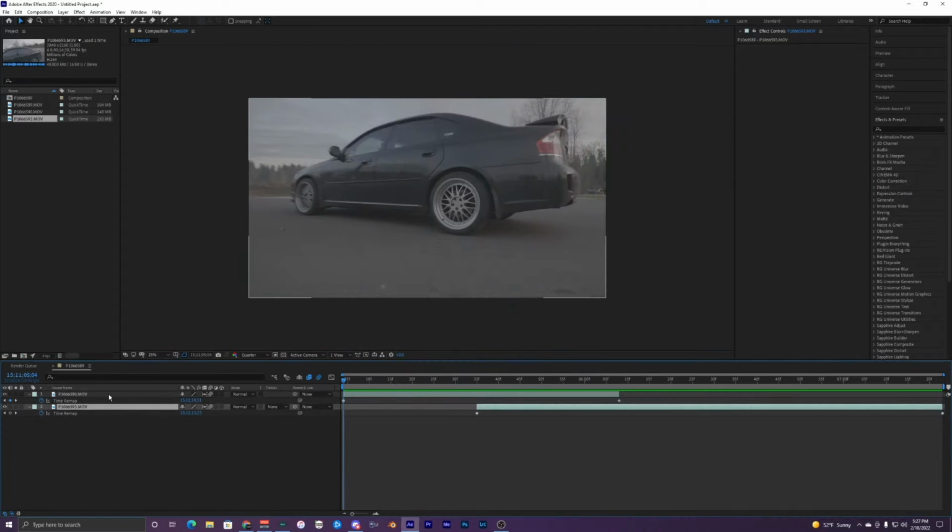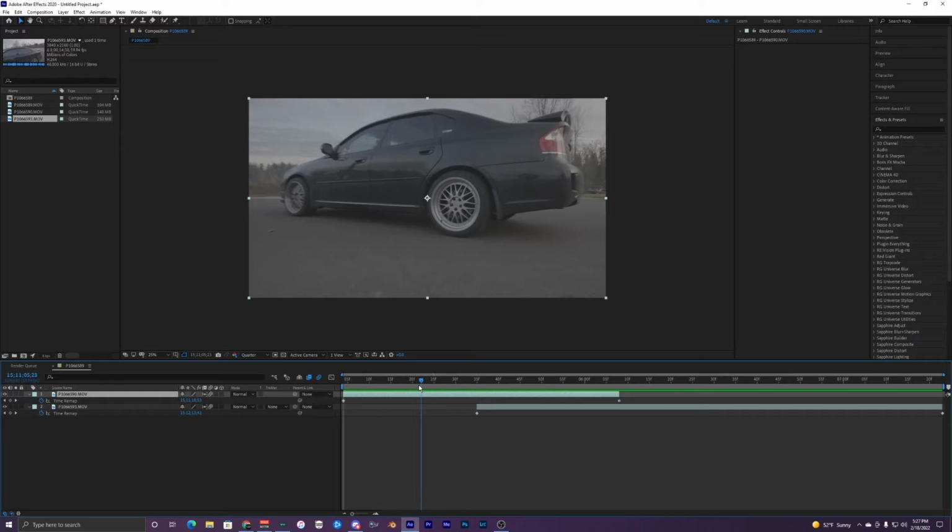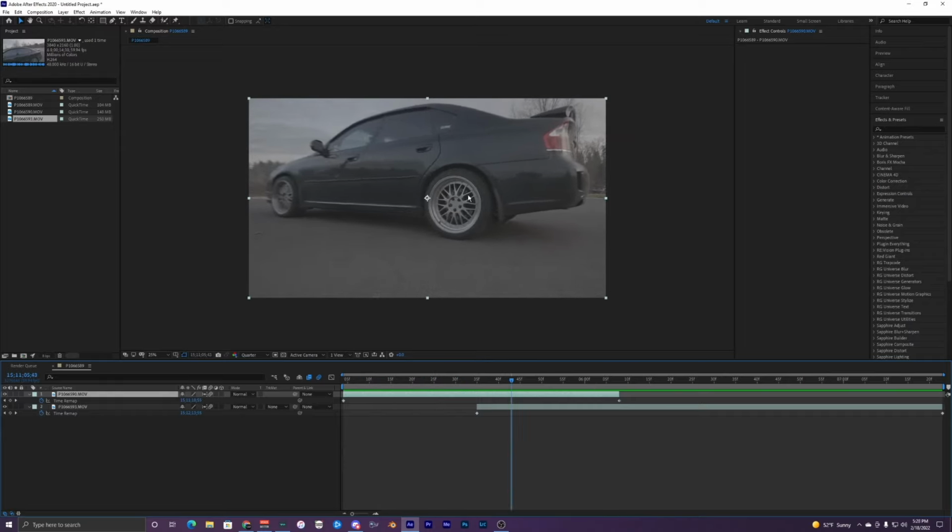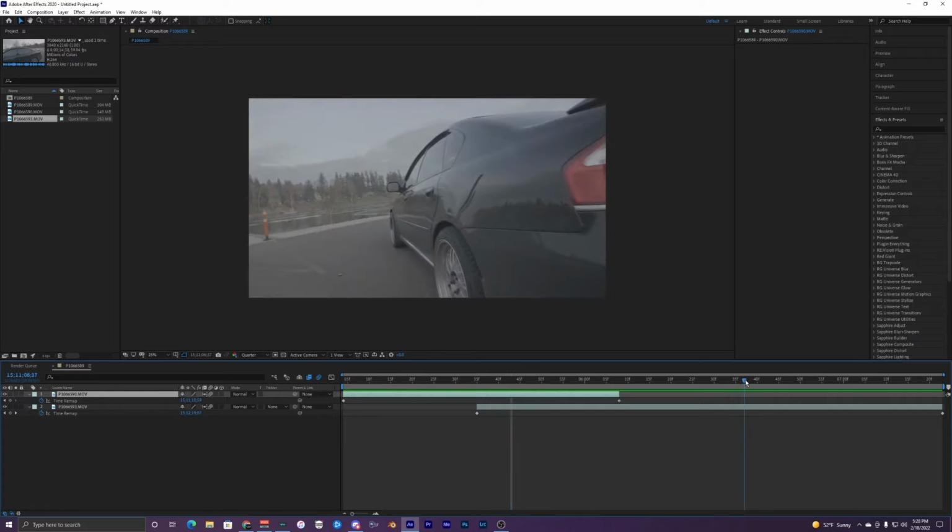Alright, so I have two clips in my timeline right now, and this first one on top is the first clip where I want the transition to start. I want the zoom in to go through this tire right here and then end up on the second clip.